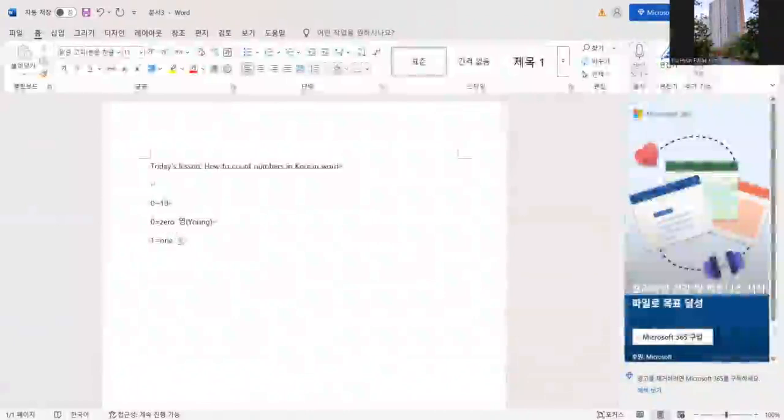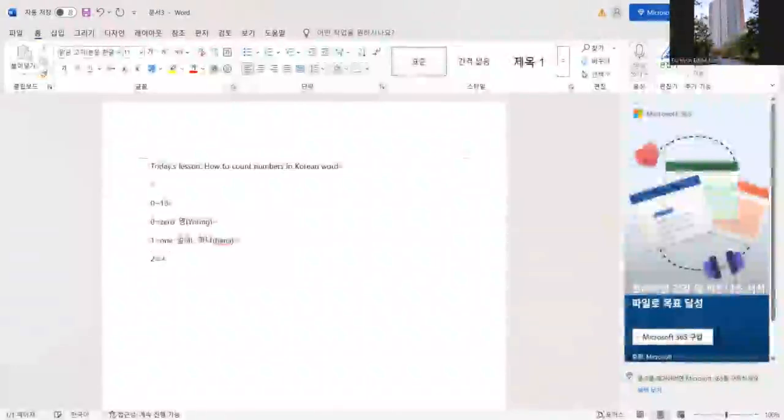How can we say it in Korean? 일, 일, or 하나, 하나. And for the number two, we say 이, or 둘, 둘. Okay, let's repeat after me. 이, 둘, 둘. And next, the number three. In English we say three, right?